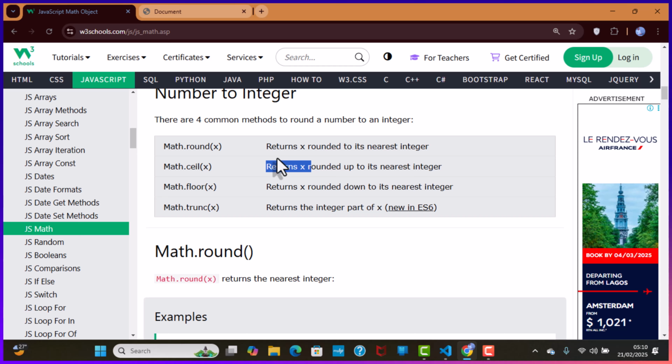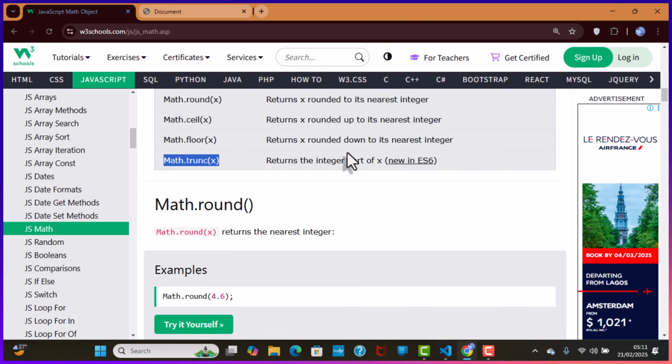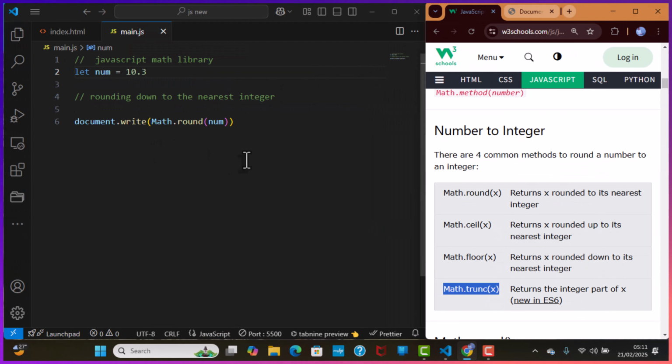But round is keeping it to the nearest integer, and then trunc is going to truncate the number, returning the integer part of the number. So it's going to truncate the number, meaning that it's going to throw away all other numbers that are not whole numbers. That's just it. Okay, so these are some of the math functions.